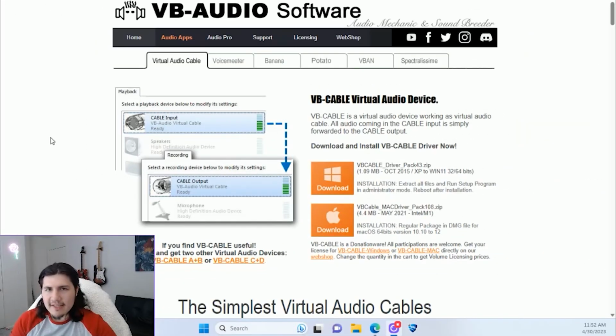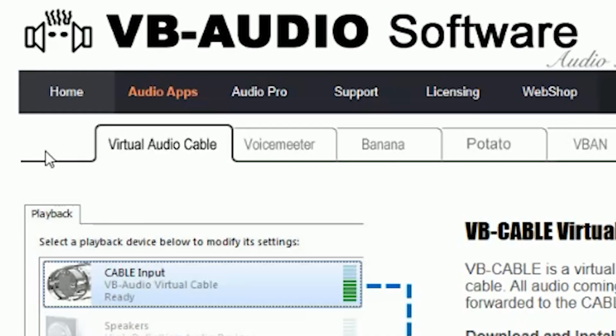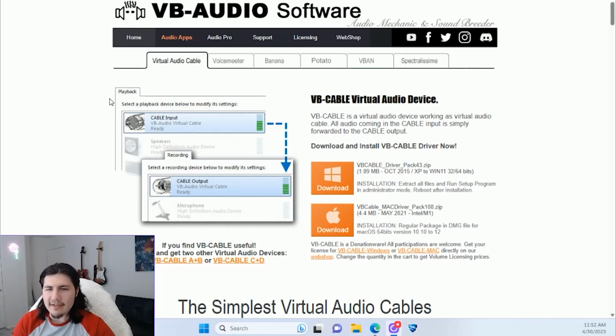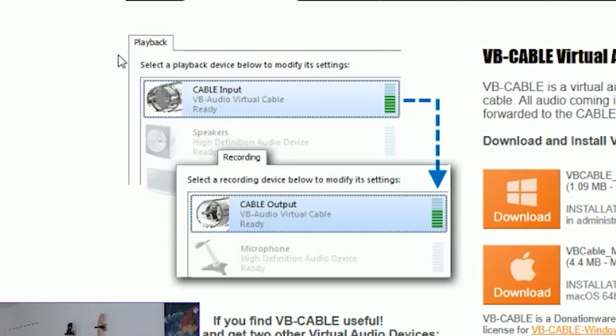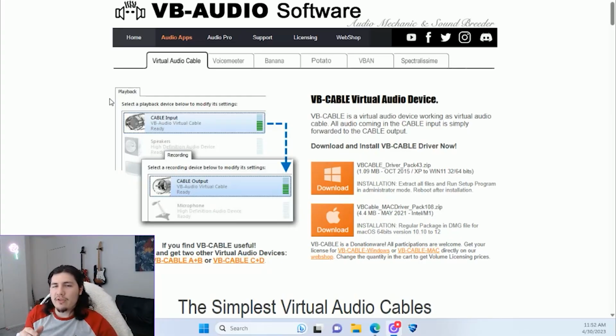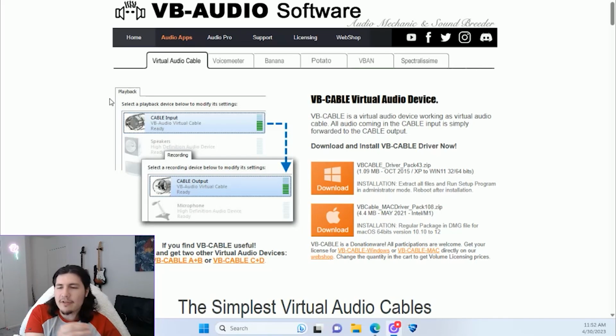The first thing that you need to actually set up a system like this is virtual audio cable. I'll put the link in the description underneath this video in case you guys want to check it out. But essentially all it does is it puts a certain audio coming from a cable input and forwards it to a cable output. That's all. So all you want to do is just put your system sounds through this virtual audio cable. I'm not going to go over how to set it up because it's extremely simple. All you're going to do is put your system sound to the output.